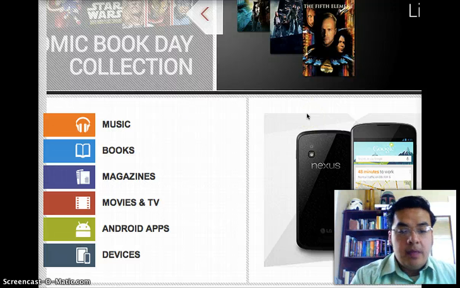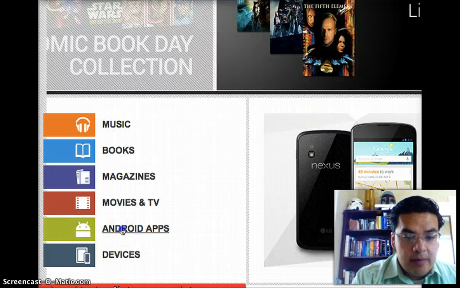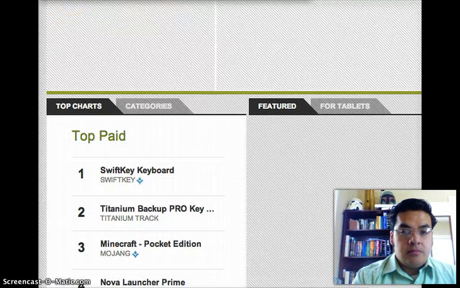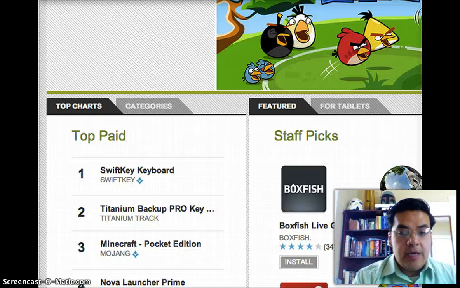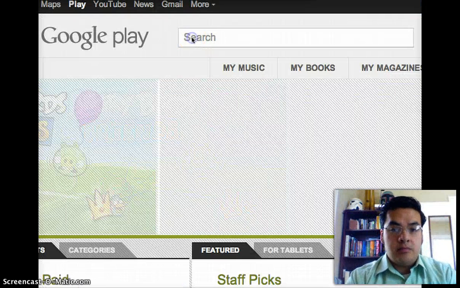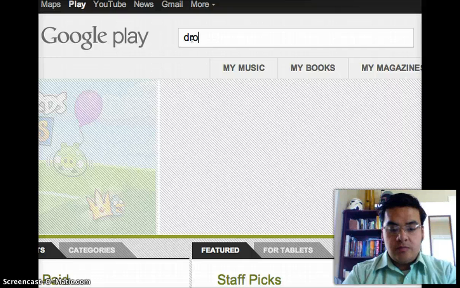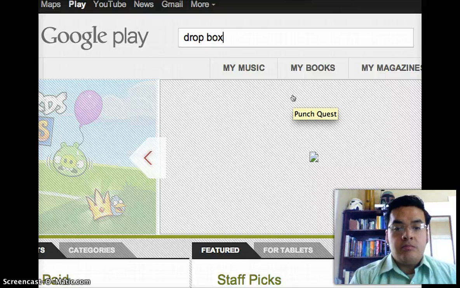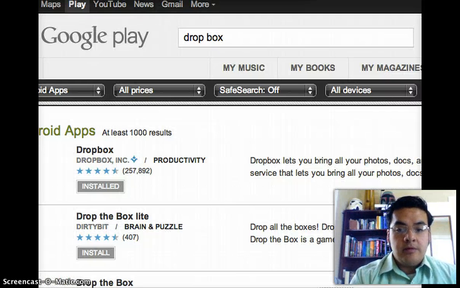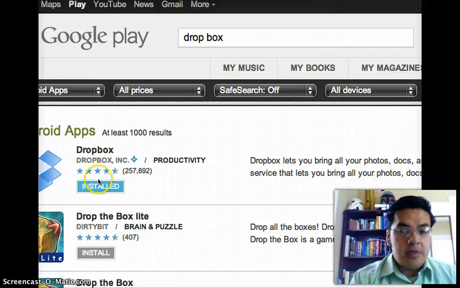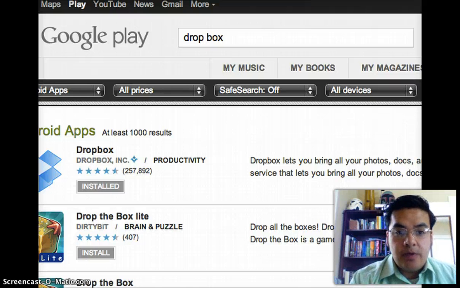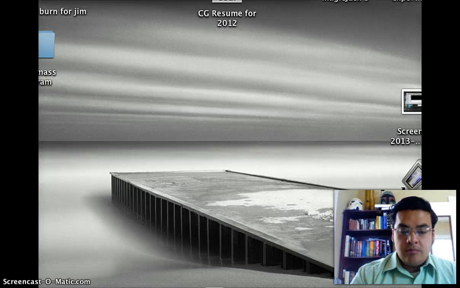Google Store. And if you go to Android apps, you can just do a keyword search for Dropbox. Ta-da! It's the first one. Install, and it does everything for you on your phone. You just have to remember that same username and password that you chose before.